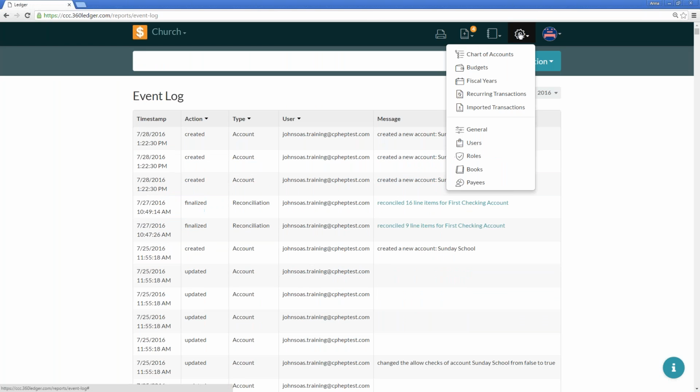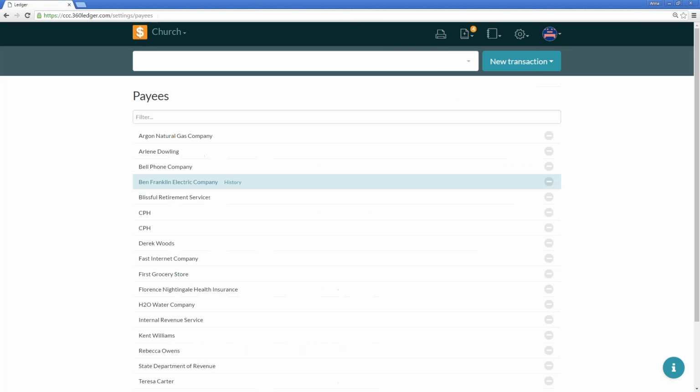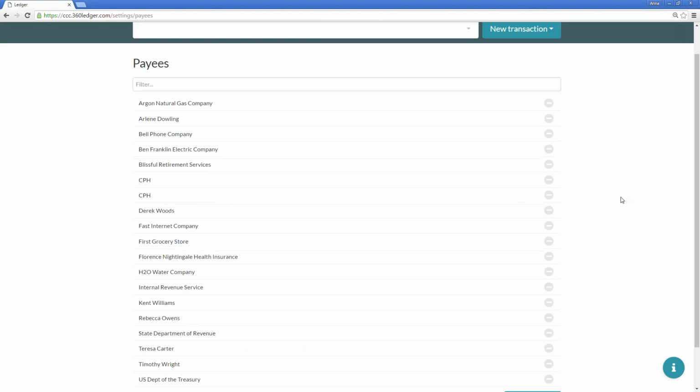The next thing we're going to want to do is move down here. We've gone through users, roles, and books, so we're going to set up a payee. A payee is someone your church writes checks to or makes payments to. So your church staff might be a payee. Your regular bill companies, you see we have our fictional phone and electric company, are all in there.